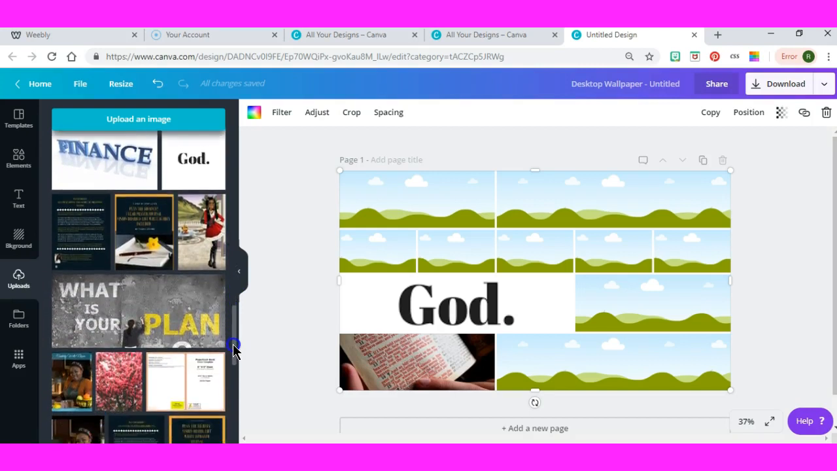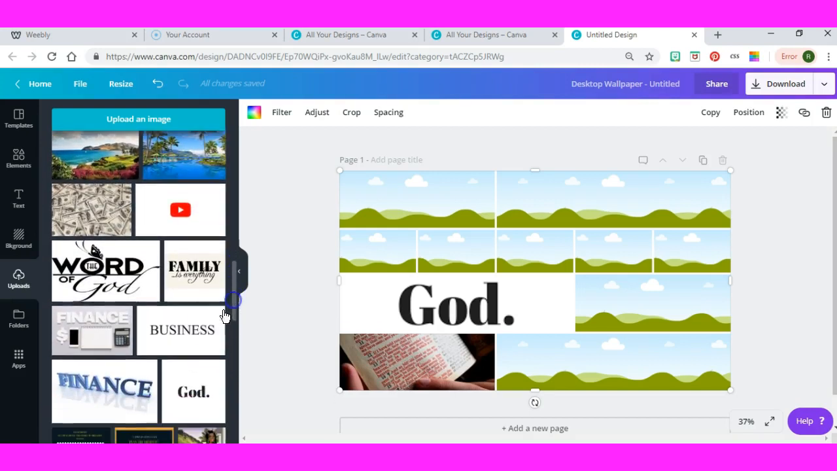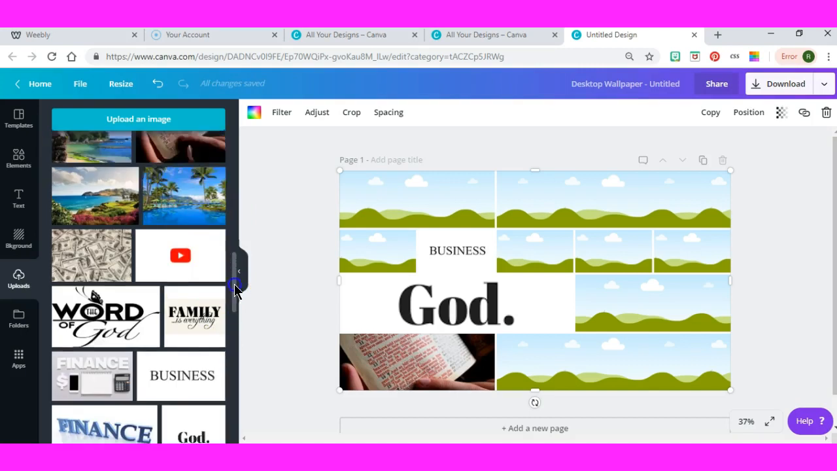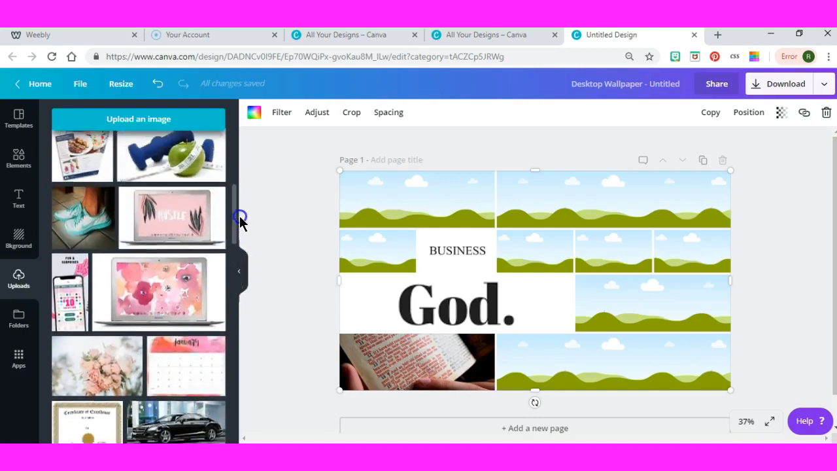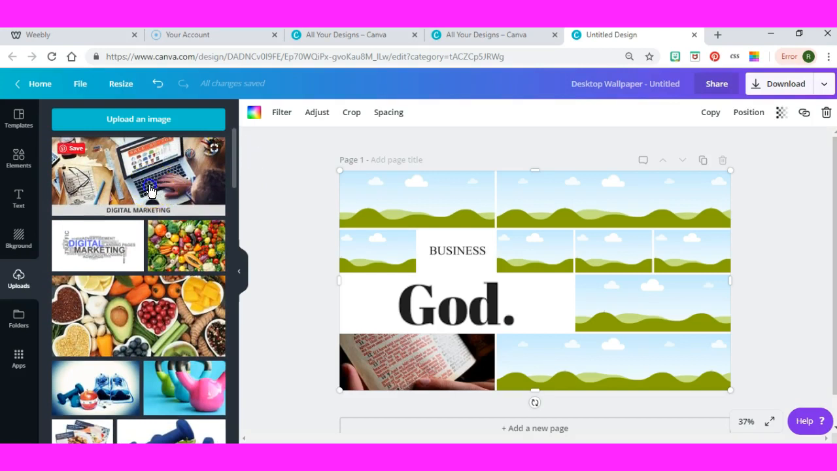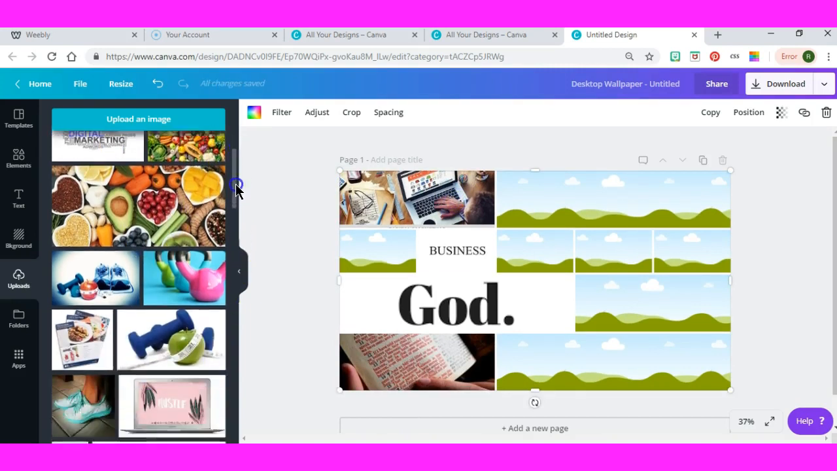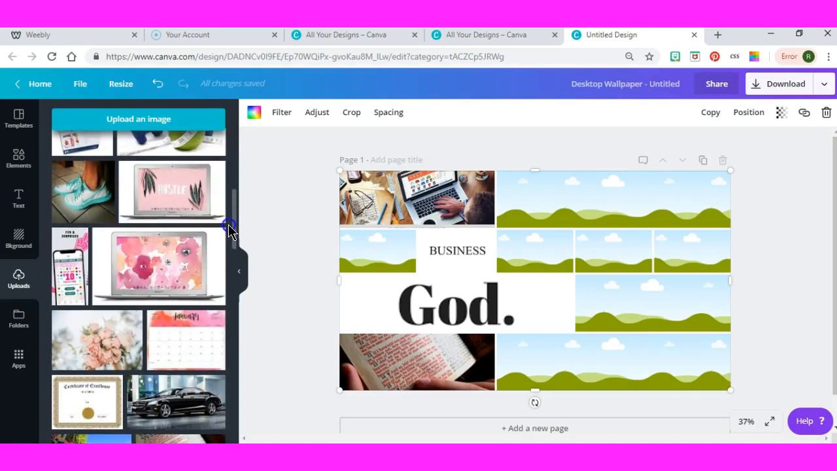You can also double click on the image once you have dragged it in place, and that allows you to move it up or down. And so you just go through and position your images the way you'd like to see them, the way that's most aesthetically pleasing to you.